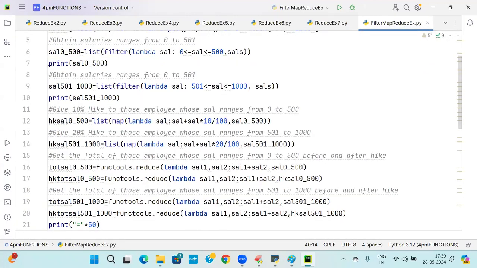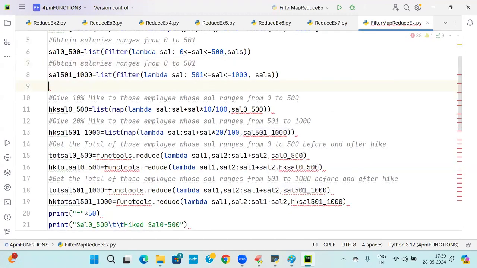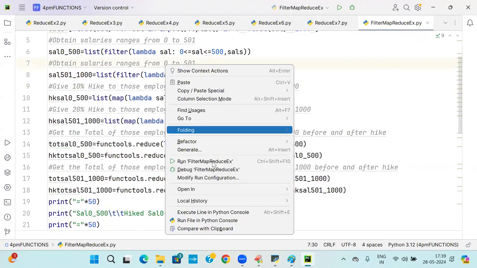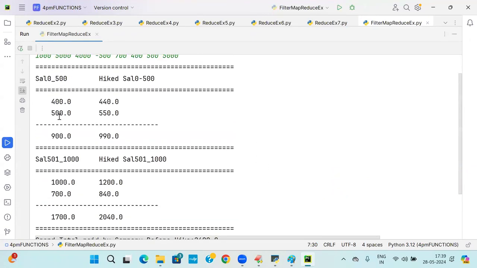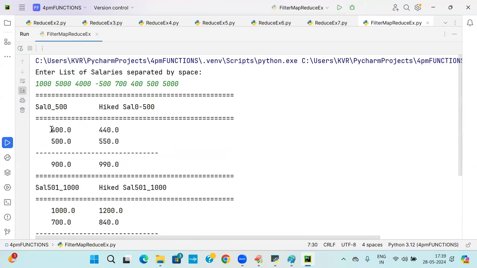I won't print this data. Try to run. See, see, got it. What is this now? This is my input.